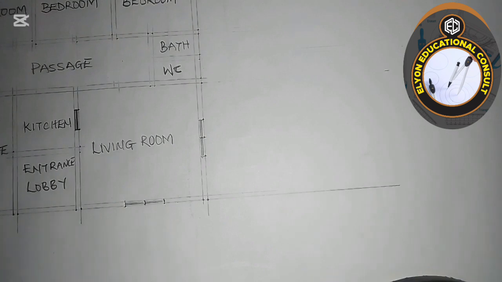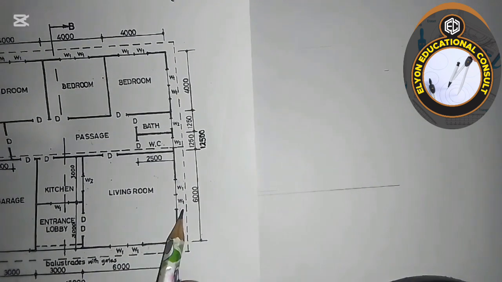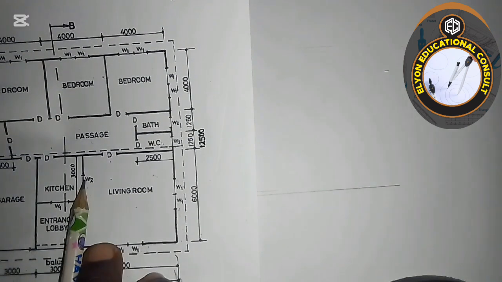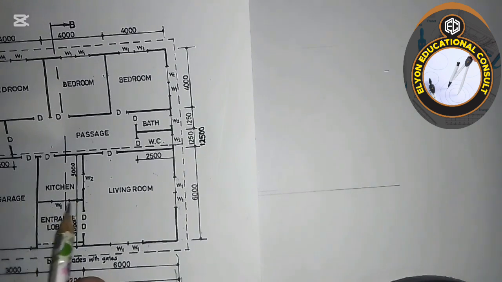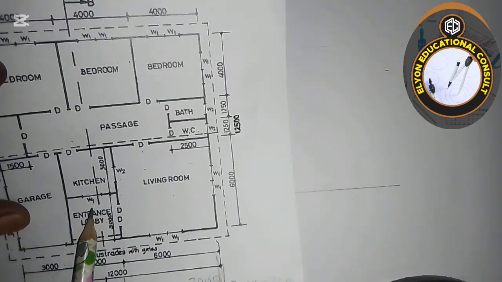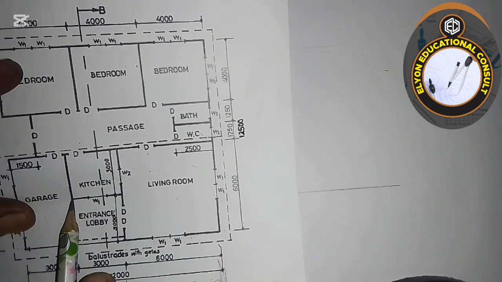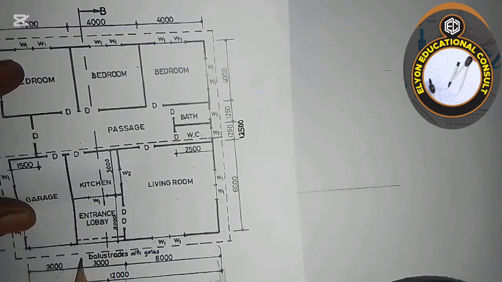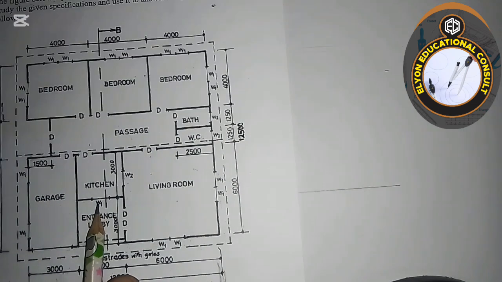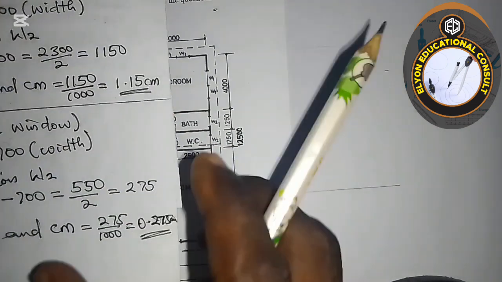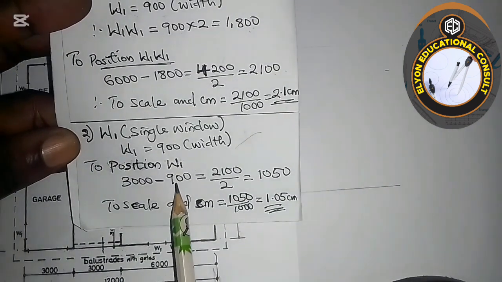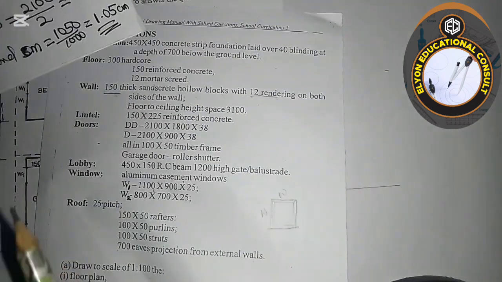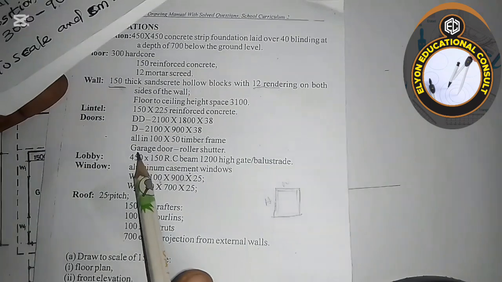Now let's go again. Which other side have we done? You have to be doing them gradually. Then there's a window here, the same thing here. We have 3,000. I will need to calculate this because this is W1. And don't forget this length here is given as 3,000. So I will use 3,000. I think I did that calculation. W1, 3,000. Okay, yes. Now why 900? Because 900 is the width given to us from the specification for W1. You have to follow the specification that way.